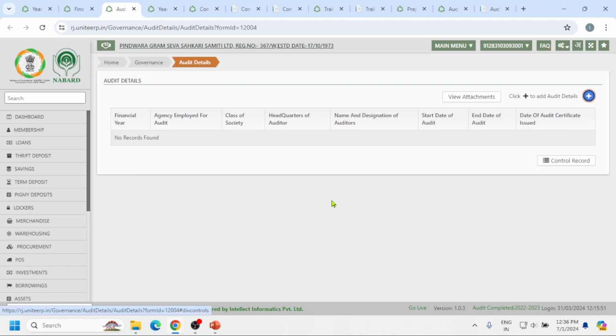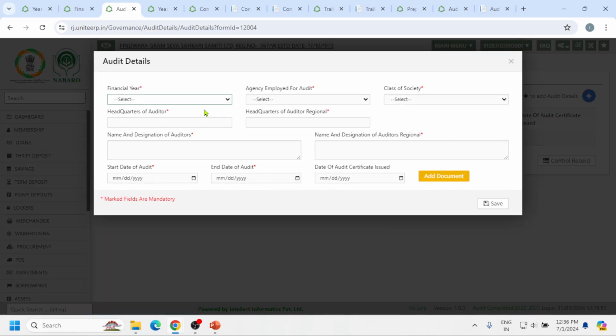Someone asked about audit classification. So we have the audit details option. On that, you click on the add button, provide your financial year details, provide your audit department details. What is the class of audit? Based on your audit, you can give A class, B class, C class of the audit. And afterwards, provide the headquarter details of the auditor, name and designation of the auditor, start date, end date, date of audit certificate issued by the auditor. If you have any physical document, just add the physical document and save the audit classification details here.